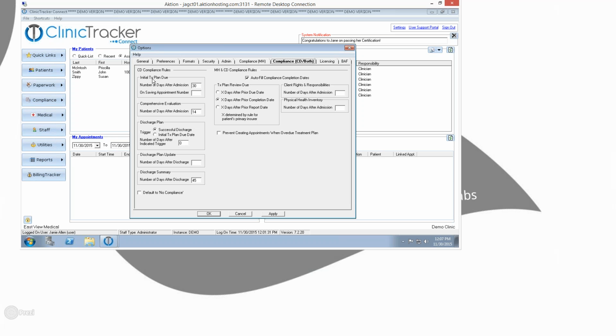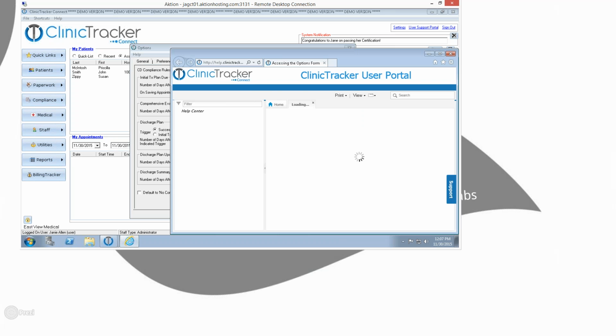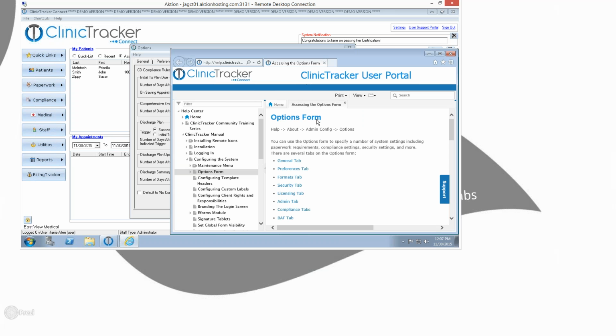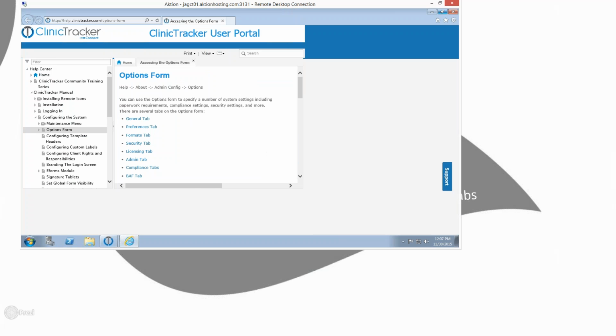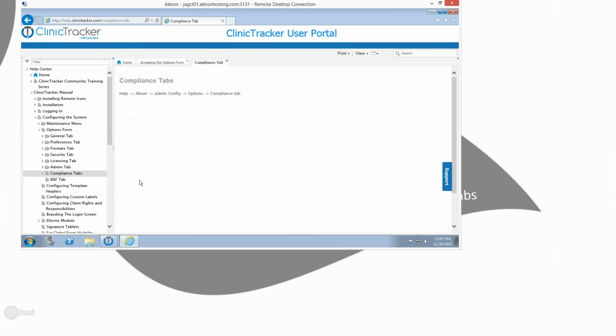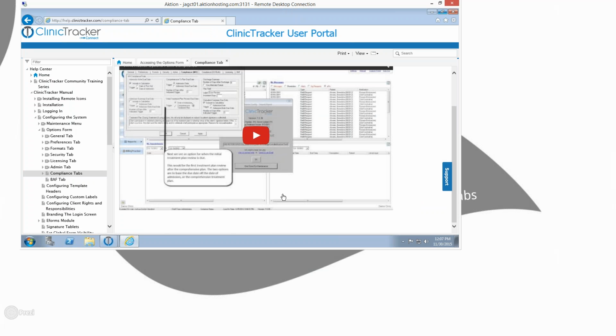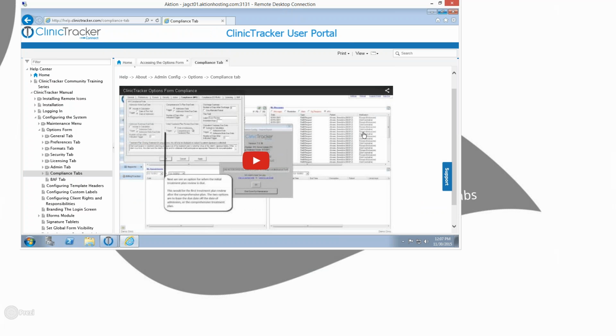Here on the left side of this tab, you will see the compliance rules that apply to the chemical dependency category, and you can set those rules up here, very similar to what you saw in the mental health tab. If you ever have questions on any of these settings or want more information, you can come here to where it says Help in the upper left-hand corner of the options form. And when I click Help and then select Online Help, help.clinictracker.com automatically opens up to the options form page where I can then click on the compliance tabs and I can see a short video with more information about the settings on these tabs. Okay.